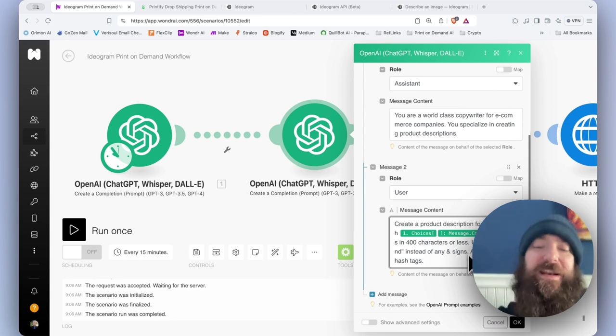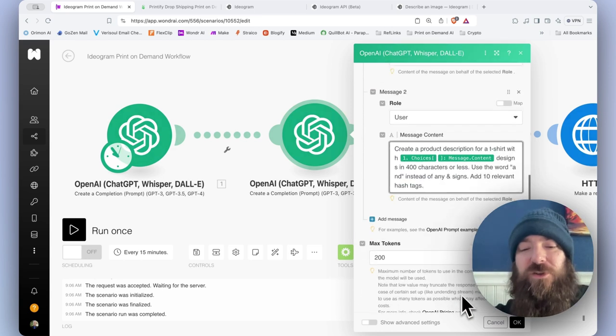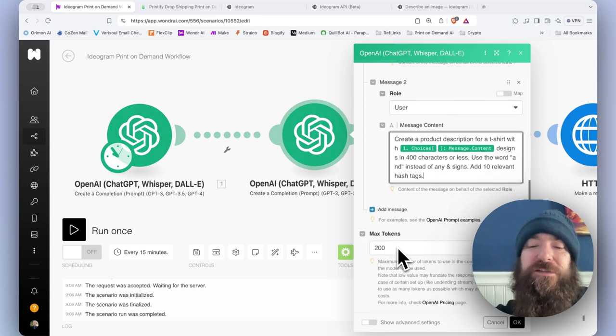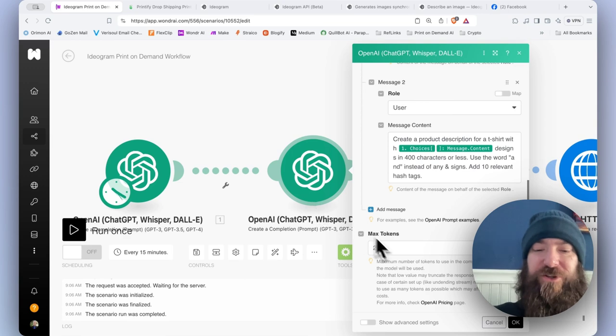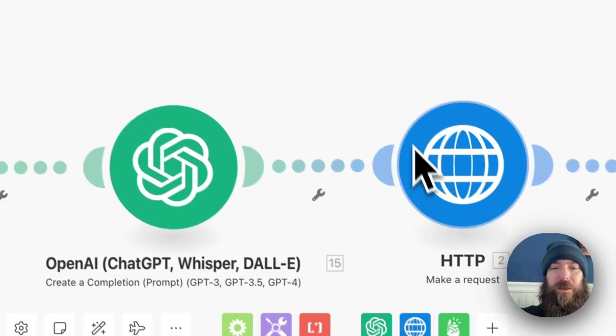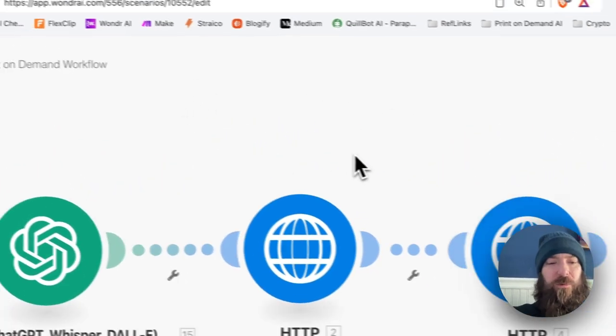Add 10 relevant hashtags. Scroll down, we have 200 tokens, and that will limit the size of the description to around 200 characters. Click OK. Now, we'll move into the module where the magic happens.